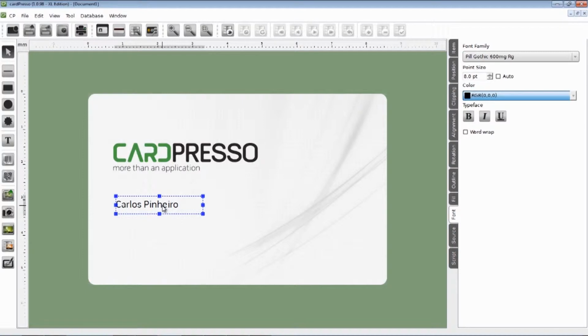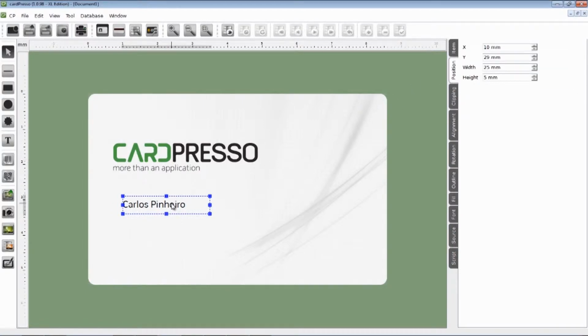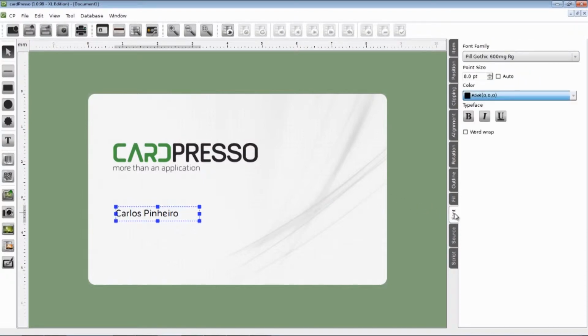Now we go to the Position tab to know the exact location and size of our text box. Then we drag the text box to its final position and adjust the boundaries to avoid letter cuts. After that, we go to the Font tab and change font size if needed. And to highlight my name on the card, we use the bold effect.